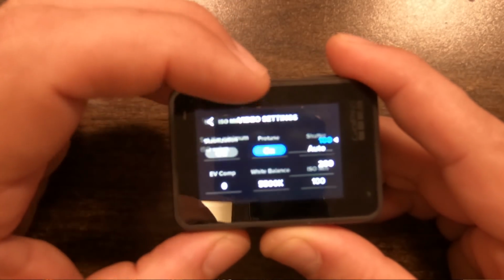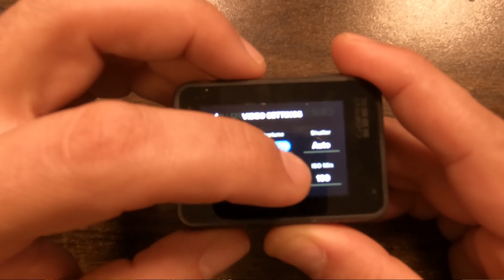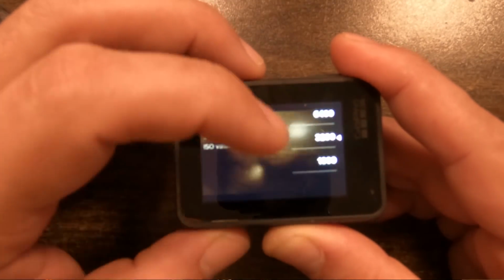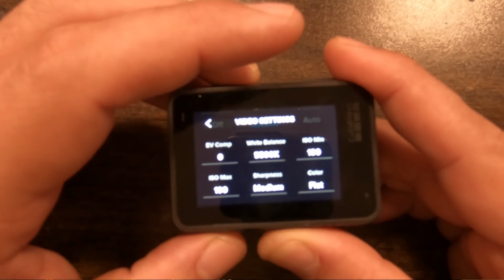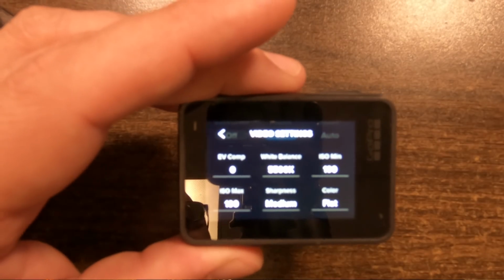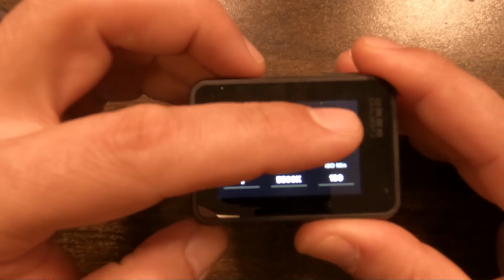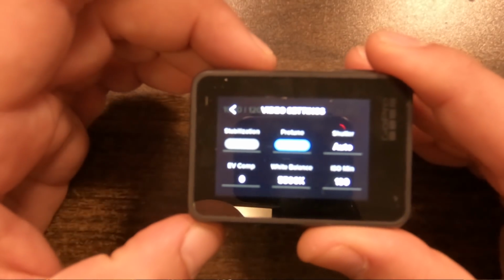So if I want to lock this at 100 ISO, and by the way, you can see here, I can go all the way down to 100 ISO with the full GoPro, whereas the Hero 5 Session only lets me go to 400. So I can lock it at 100 ISO, and I can choose to have auto shutter or manually locked shutter speed.